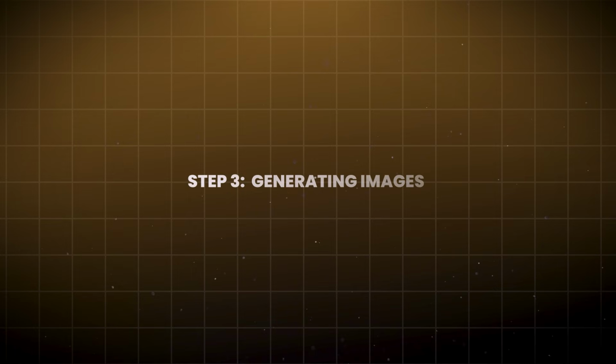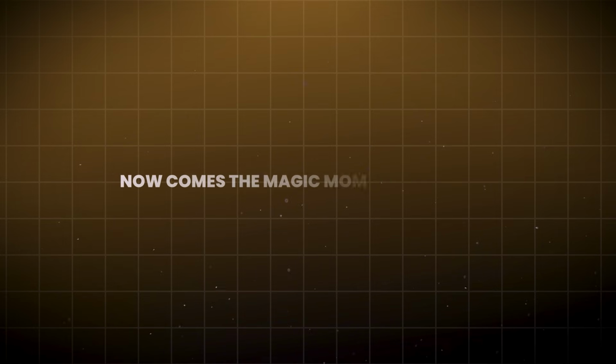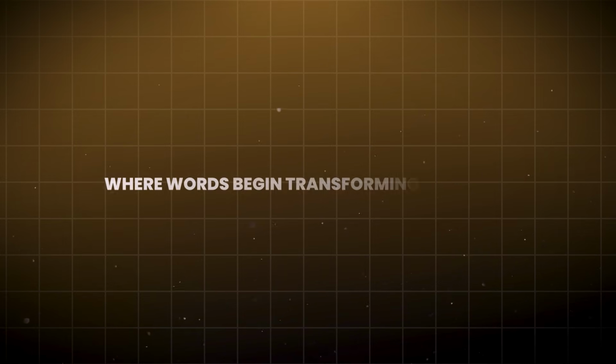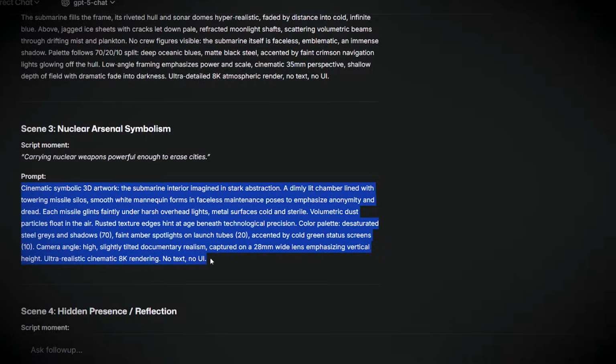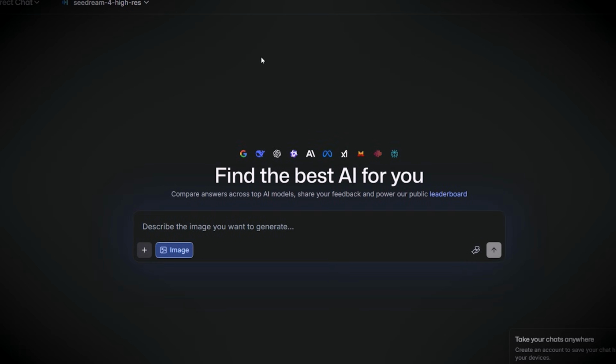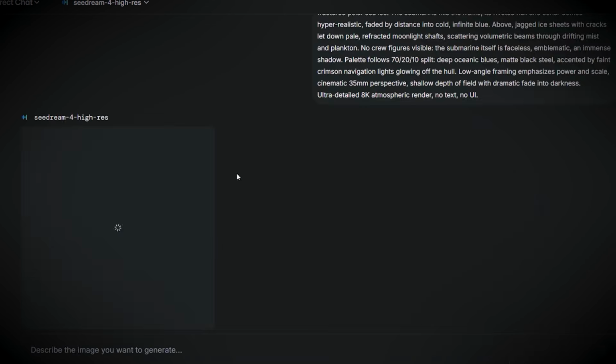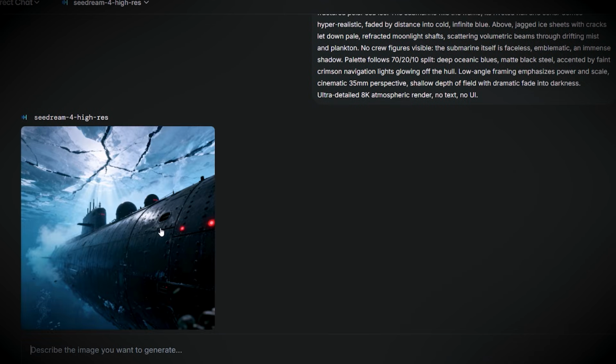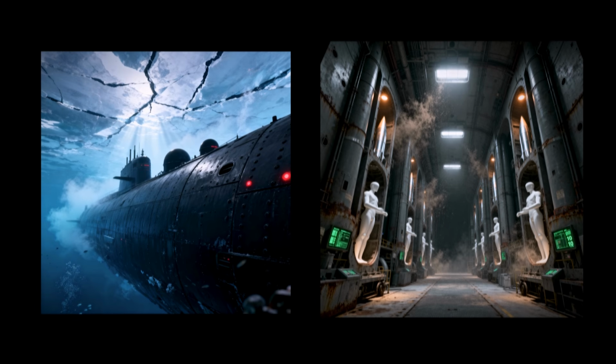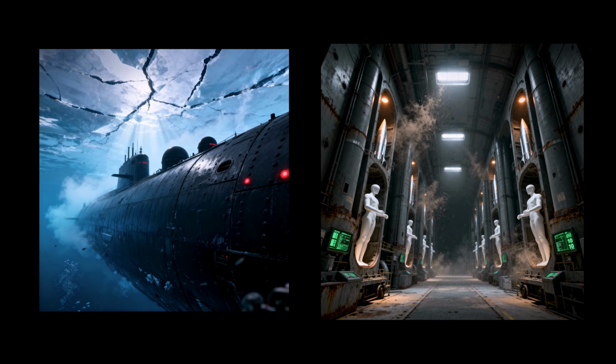Step 3 is generating images. Now comes the magic moment, the point where words begin transforming into worlds. I take the prompts and bring them into Nano Banana or Seedream 4, and in just seconds, they generate stunning 3D styled images. Each one feels like a frame of concept art straight out of a professional studio.